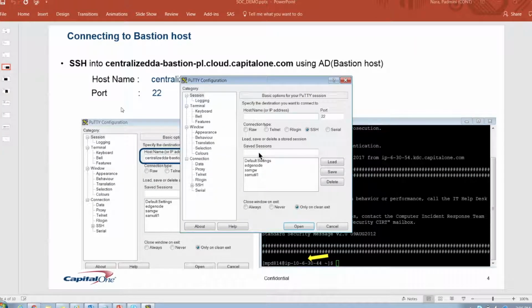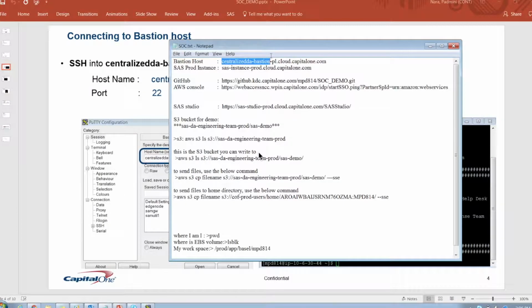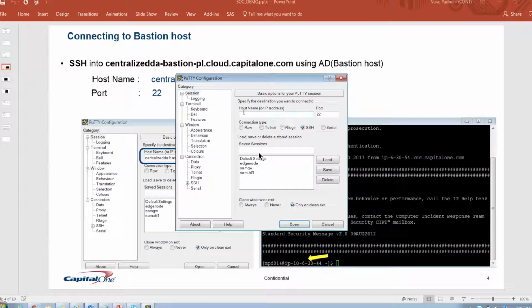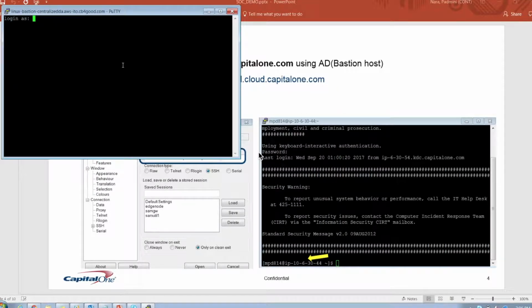How do I connect to the SAS production instance? The only way we can connect to the SAS production instance is through the Bastion host. To connect to the Bastion host, all we have to do is launch the button and provide the host name in here. And we need to provide our COP80 credentials.